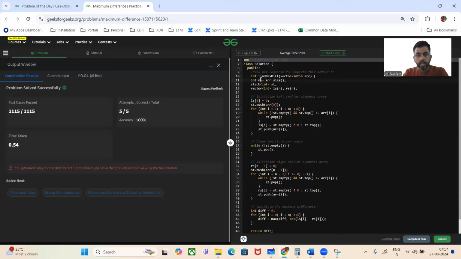So here is the C++ code. We are taking the size of the array as n. We are taking a stack and two arrays, LS and RS. What we are doing here is assigning the first left smaller element as 0, and then pushing the first element into the stack.